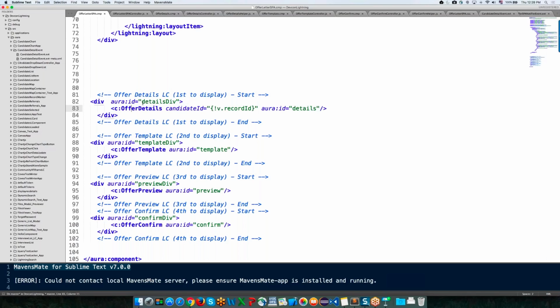So here we have a div with the offer details child, which is the one that we just saw, where we entered the salary and the bonus. We have another div with the offer template child, which is the one that brings back the offer letter with all the field values merged, so we can make changes and see if it looks good.